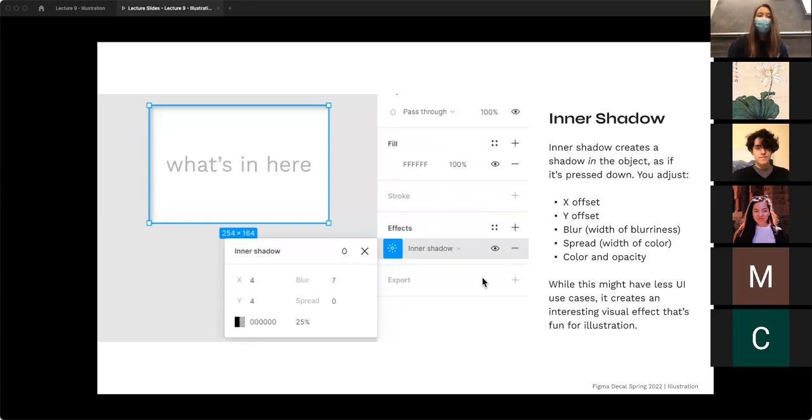An inner shadow. This one is a more indented look, maybe like an empty button or the inside of a box. It creates it so that the object is indented into the page, which is kind of cool. And you can adjust the same settings as in the drop shadow.